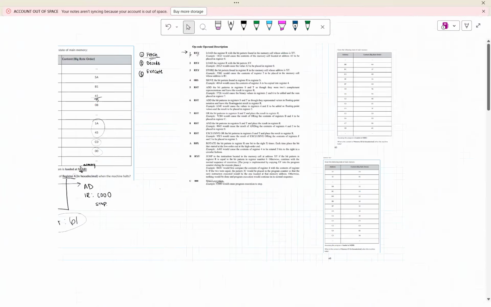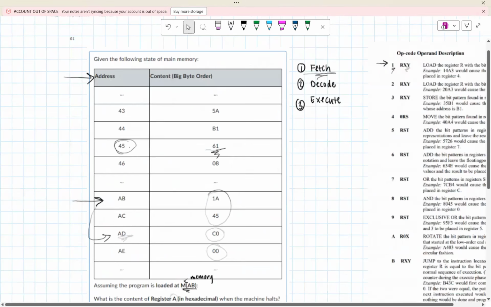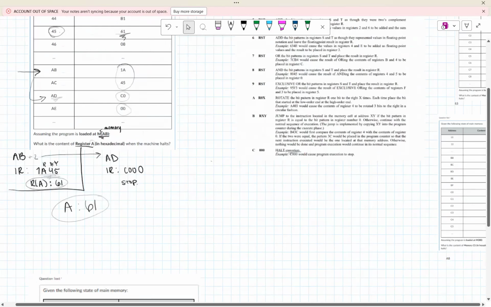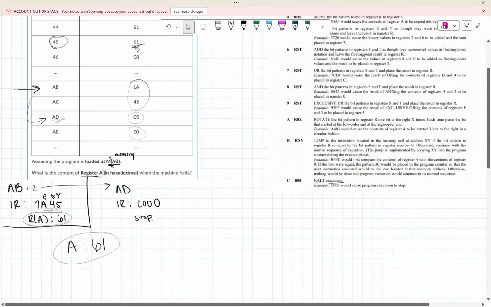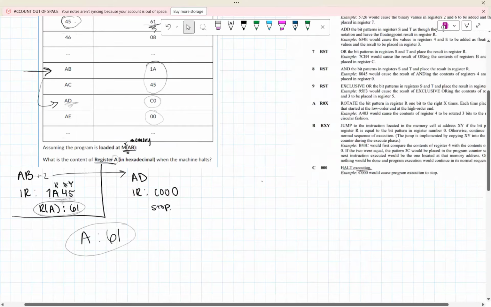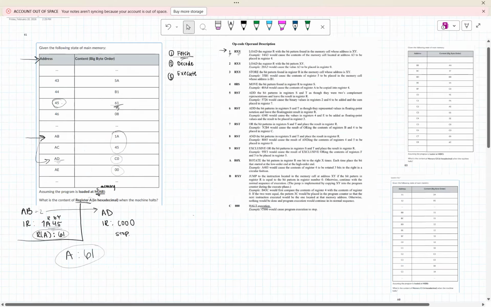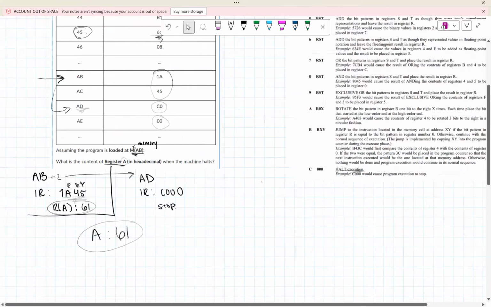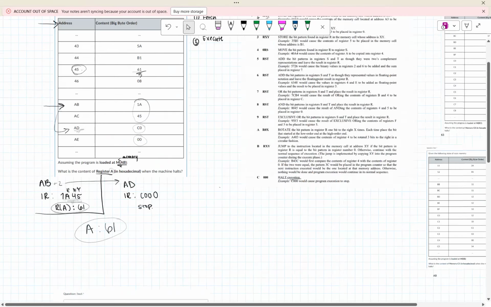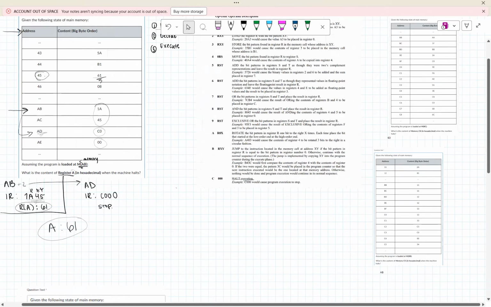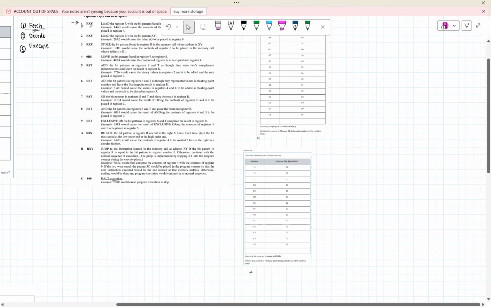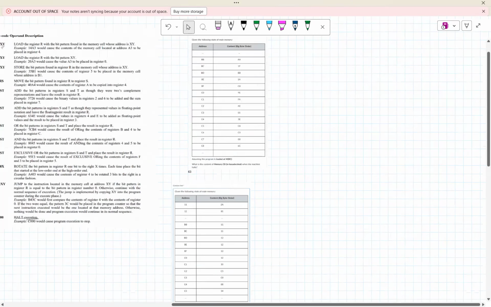Is that the right answer? Yes. So that one's a super easy instruction. Luckily, we only had to do the one instruction because we had C000 right afterwards. So that's kind of like a teaser, but there are much more complicated questions. So that's the answer for that one. Let's move on to a more difficult one.